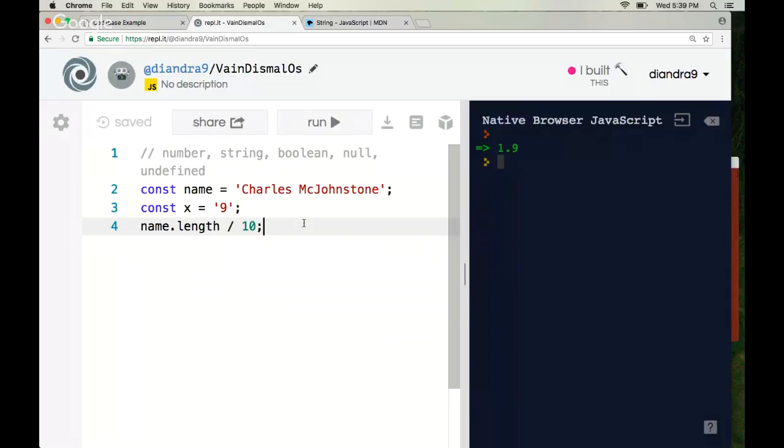Built into these values, we also have things called methods. So methods are kind of like properties, except they're a little more advanced. So let me show you one example of a method. Okay, so we have a method called toUpperCase, and this is once again built in on every string. And what this does is it takes the value of our string and it uppercases it. Over here we have our name all in caps.